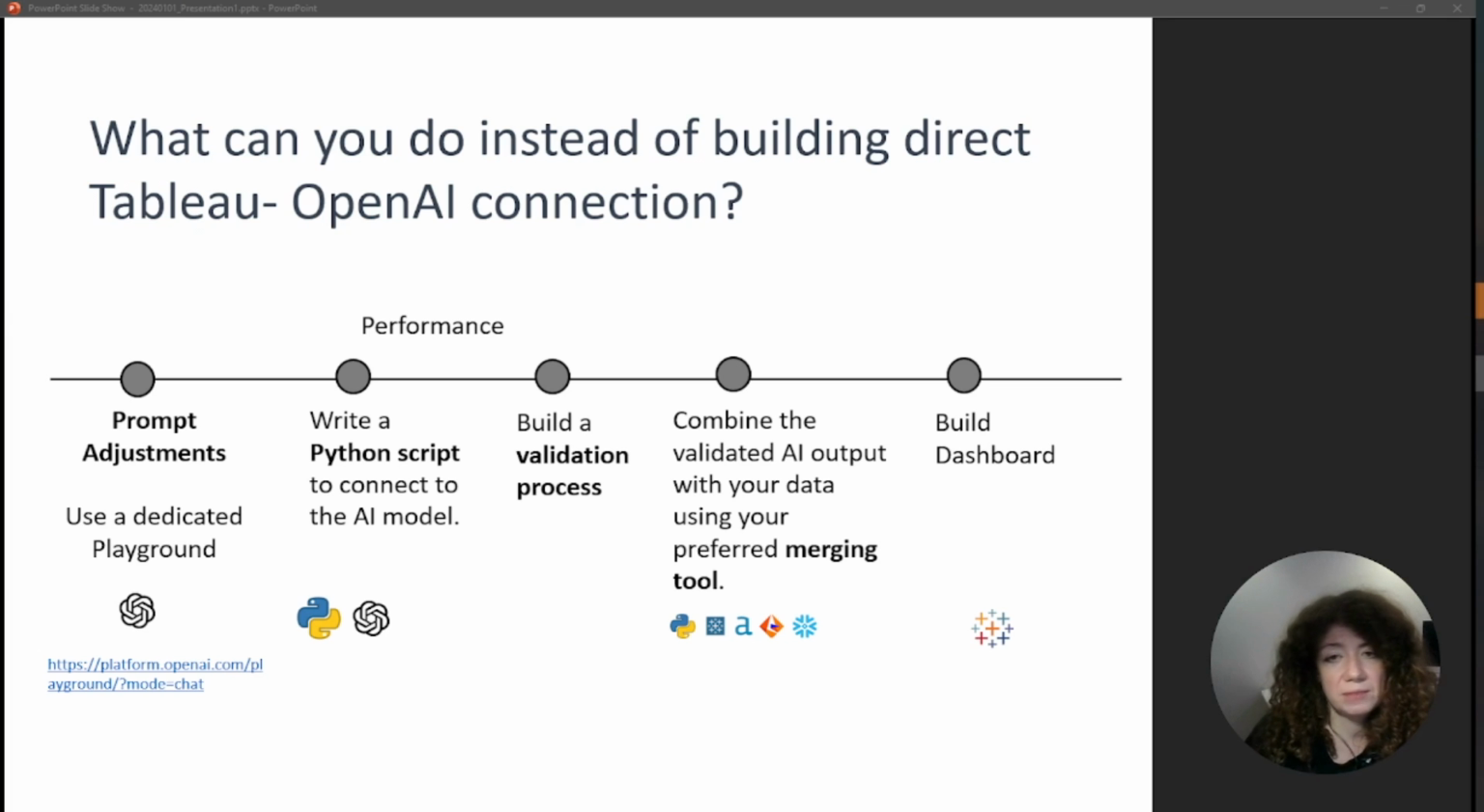It's time to merge the data in your favorite tool. It can be Python, Tableau Prep, Alteryx, Informatica, Snowflake, or any other tool you like. Even Excel would be good sometimes if you don't have very much data. And then, when your data are ready to go, it's the best moment to start building your dashboard.